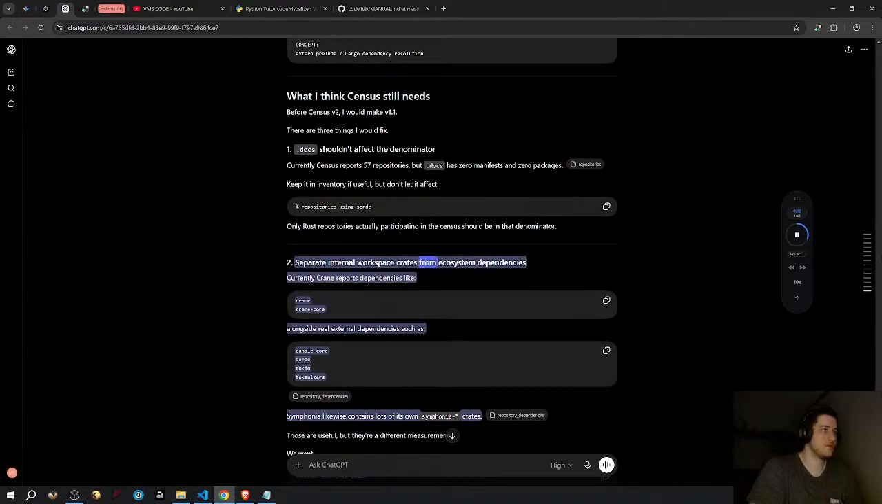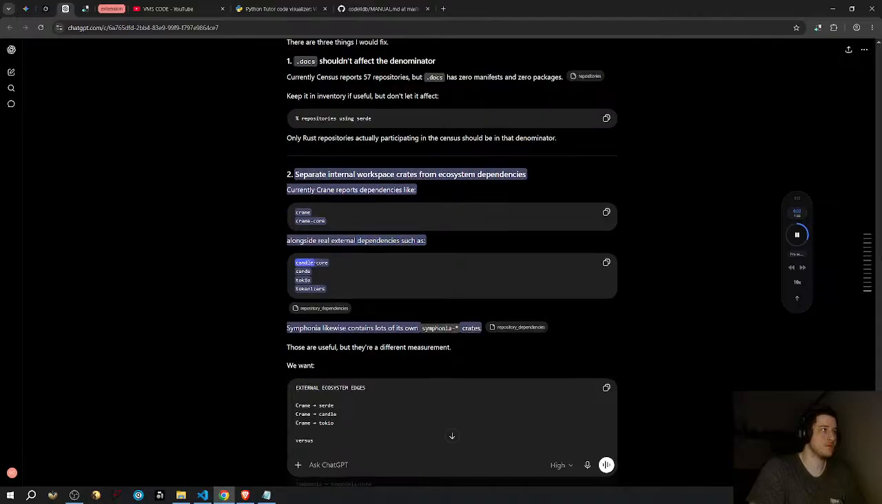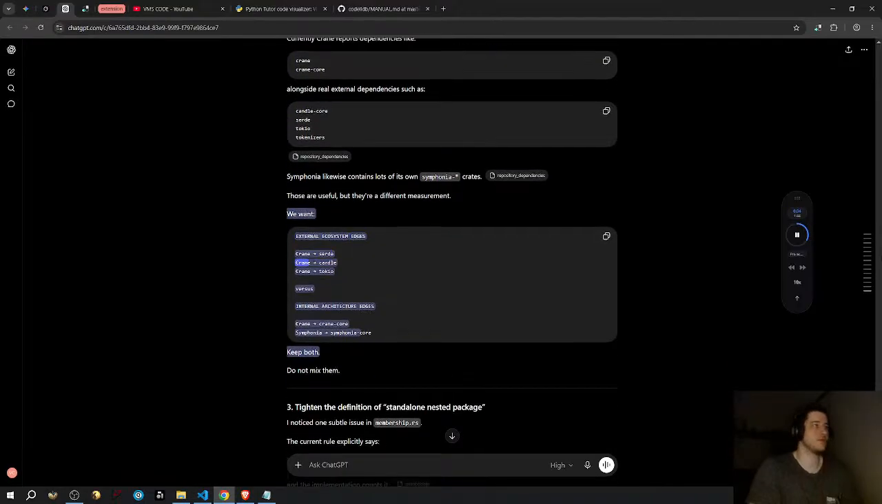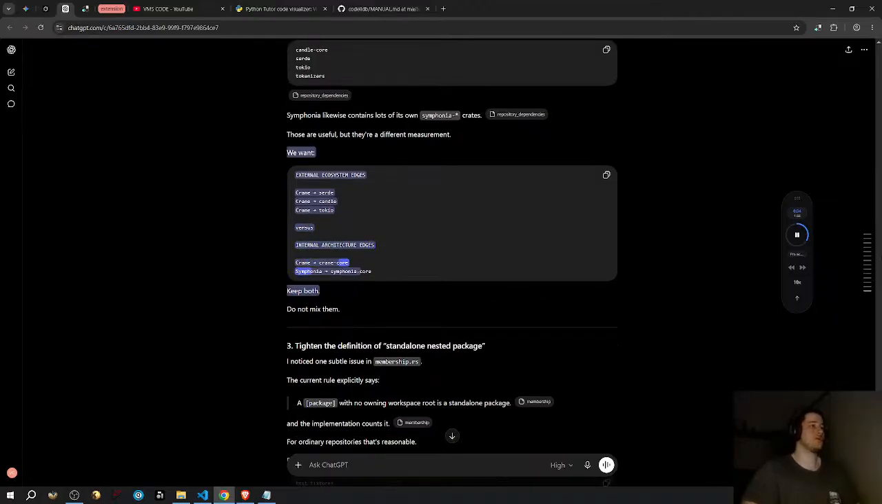Two, separate internal workspace crates from ecosystem dependencies. Currently crane reports dependencies like crane-core alongside real external dependencies such as candle-core, serde, tokenizers, symphonia. Likewise symphonia contains lots of its own symphonia crates. Those are useful, but they're a different measurement. We want external ecosystem edges, crane → serde, crane → candle, crane → tokio, versus internal architecture edges, crane → crane-core, symphonia → symphonia-core. Keep both. Do not mix them.